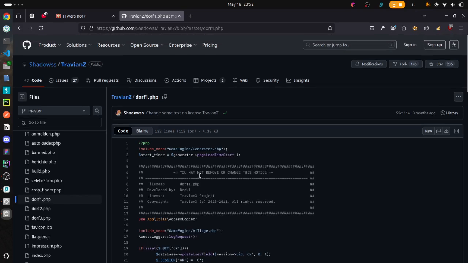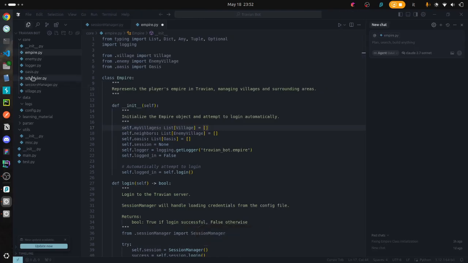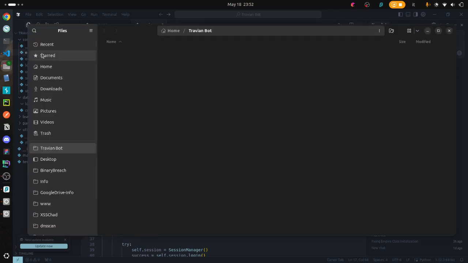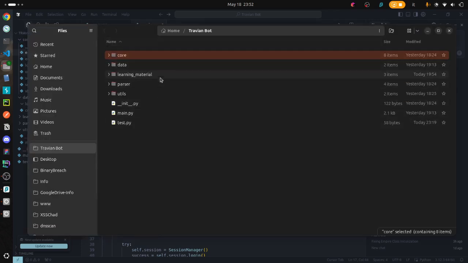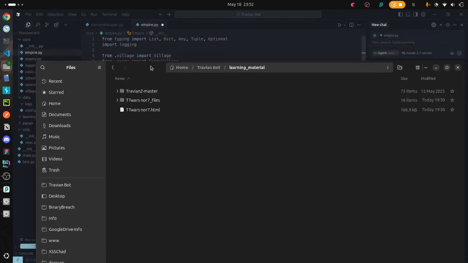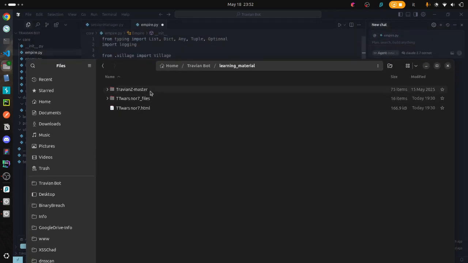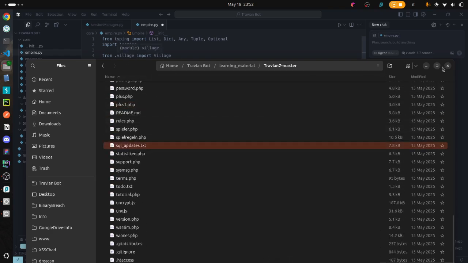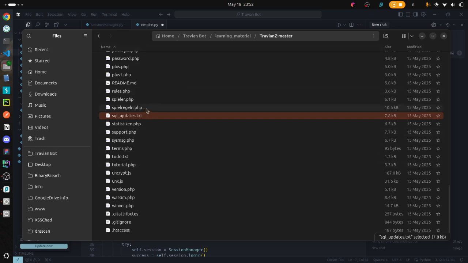This is very valuable information, so I downloaded this repository and I've put it inside the Travian folder, in the containing folder. So it's learning material for the agent. Here we are, Travian master. So the agent can see what's happening here, and I think he might find this information useful to help us write better code, because we can see all of the endpoints, all of the parameters that are needed, and much more.